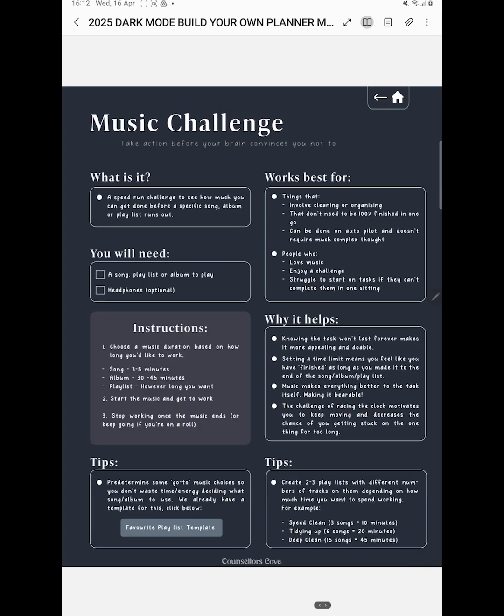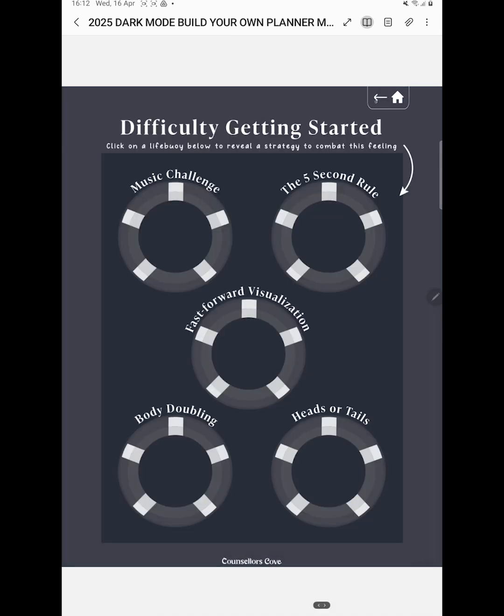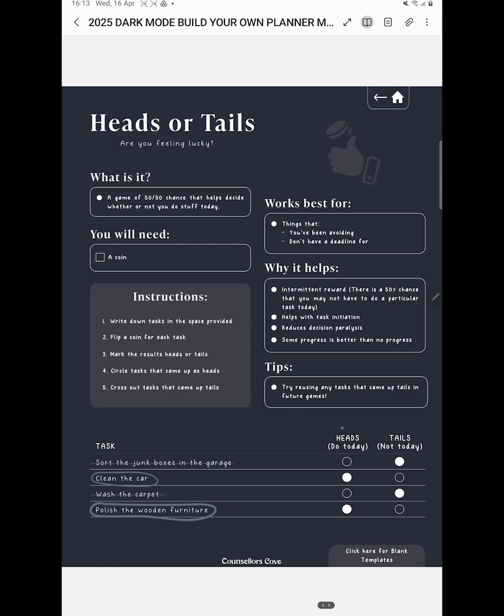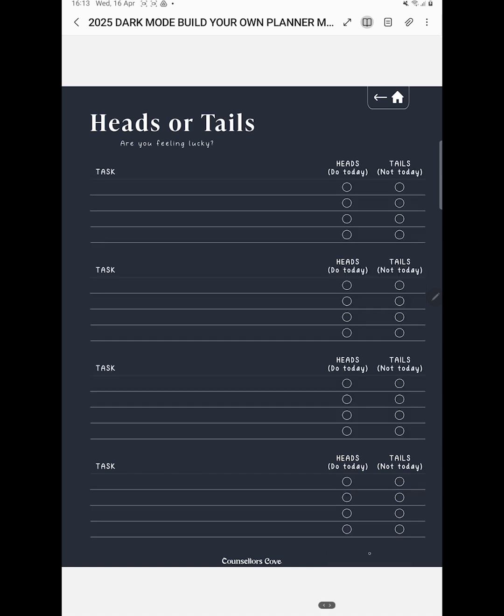For instance, let's choose Music Challenge. Each strategy has been carefully planned and laid out to give you all the information you need to help carry the activity out. Some strategies even have templates for you to use, which you can access through a tab at the bottom of the page. For instance, if we click on the Heads or Tails strategy, you will find this button for this particular strategy at the bottom of the page.